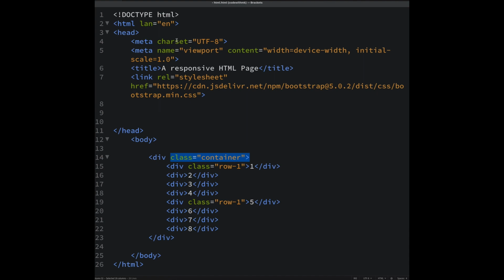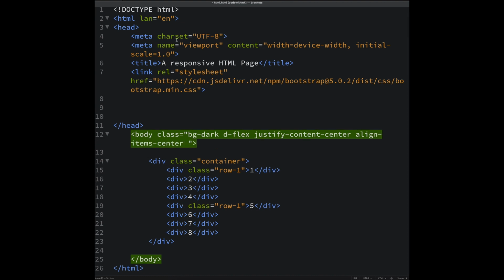In our body element, we will use the following Bootstrap utilities to match the properties we outlined in our inline CSS code. We will use bg-dark, d-flex, justify-content-center, align-items-center, and we'll set the viewport height to 100% of the available viewport height.